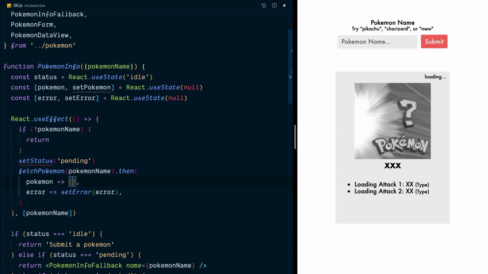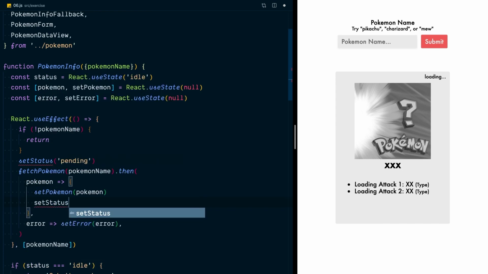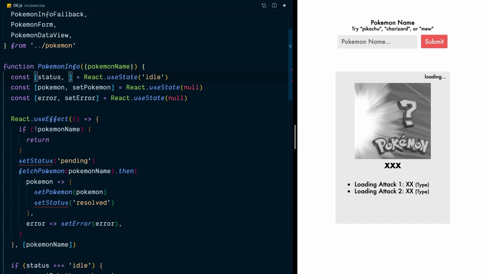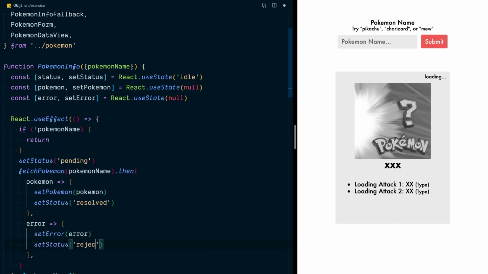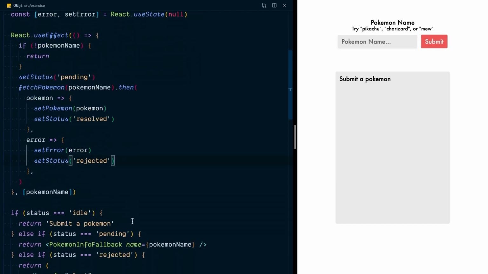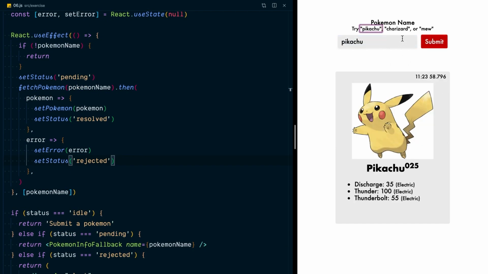And then when our promise is resolved, then we'll set the Pokemon, and we'll also set the status to resolved. And then it looks like I've got a red underline here, and the reason is because I forgot to destructure this. So let's do setStatus. There we go. And then for our error state, let's set the error and then set status to rejected. And now I can type in blah, and I'm going to get my loading state. I'm going to get my error state. I switch to Pikachu, I'm going to get my loading state, and I get my success state.